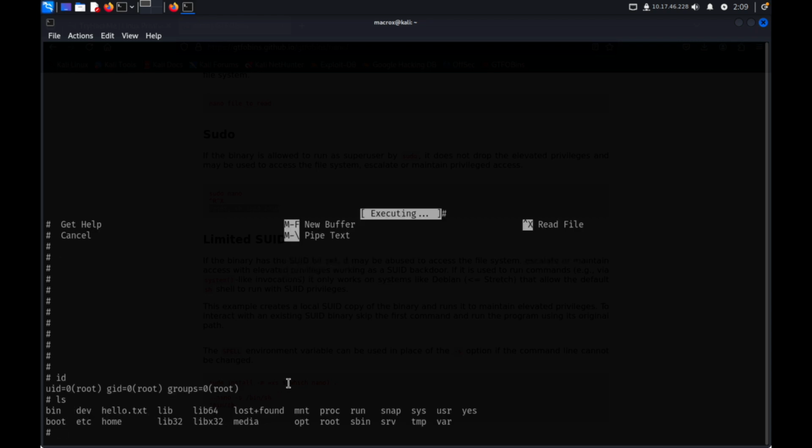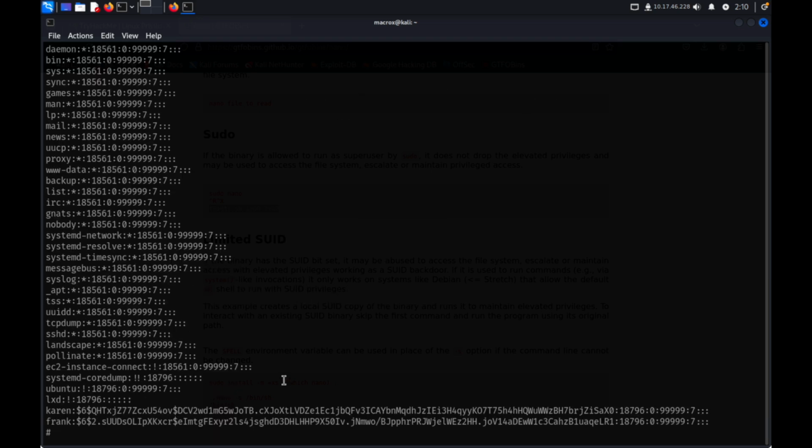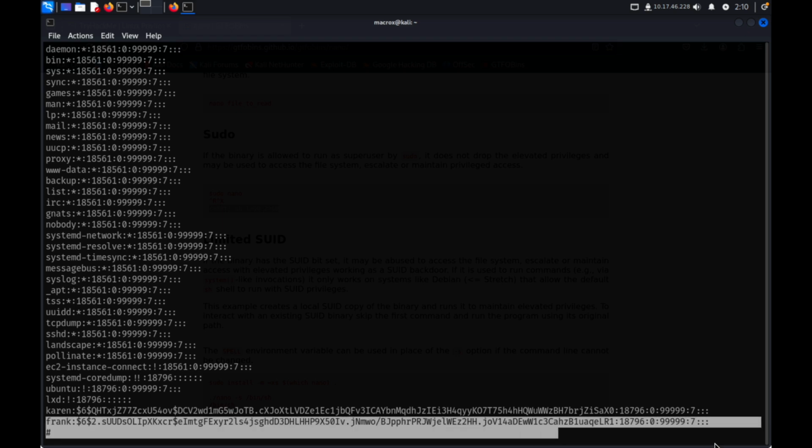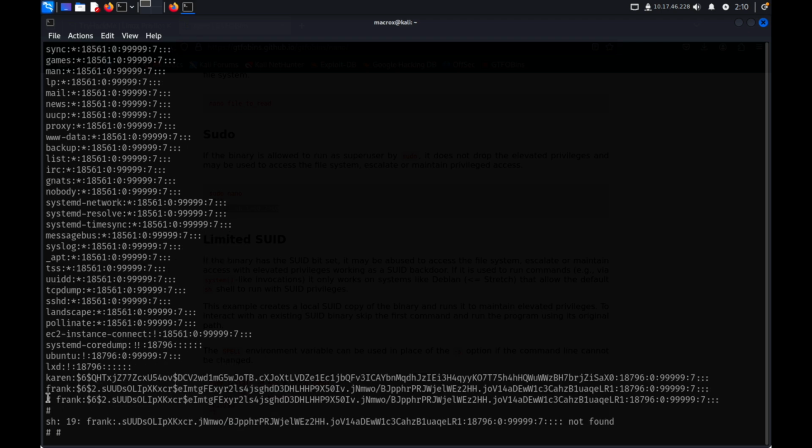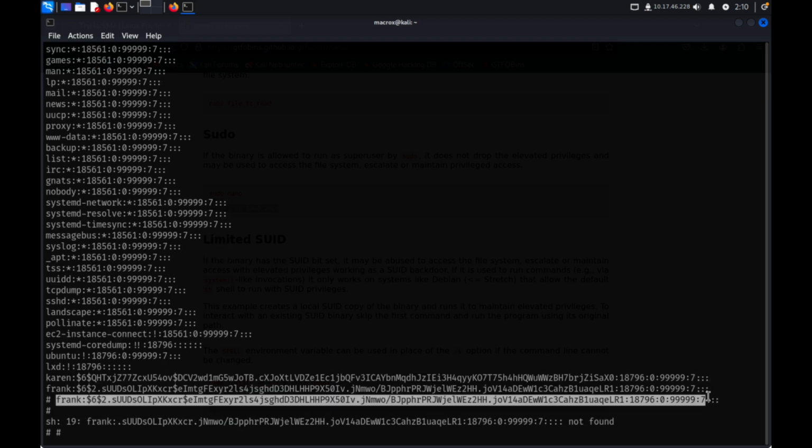So let's check where we are. We know the hashes are saved in the etc shadow file. So let's cat that, cat /etc/shadow. Yeah, we got it. Here we got the hash value of the password of Frank. So this is the hash password of Frank.